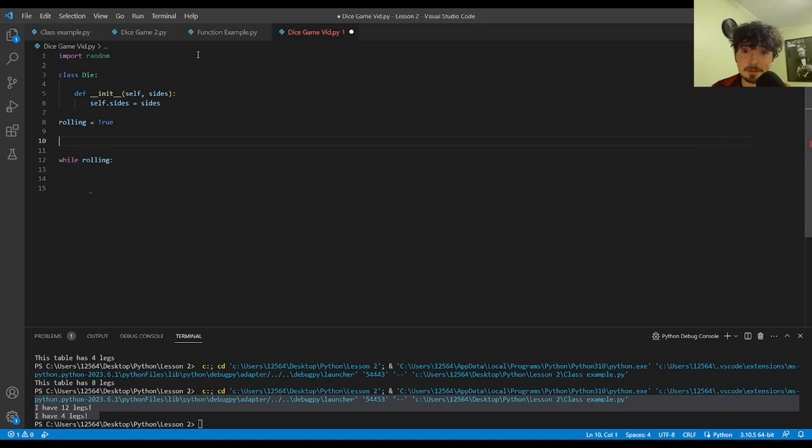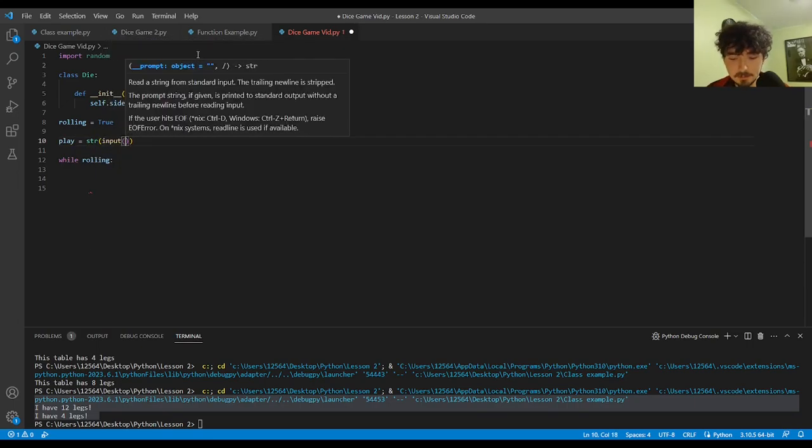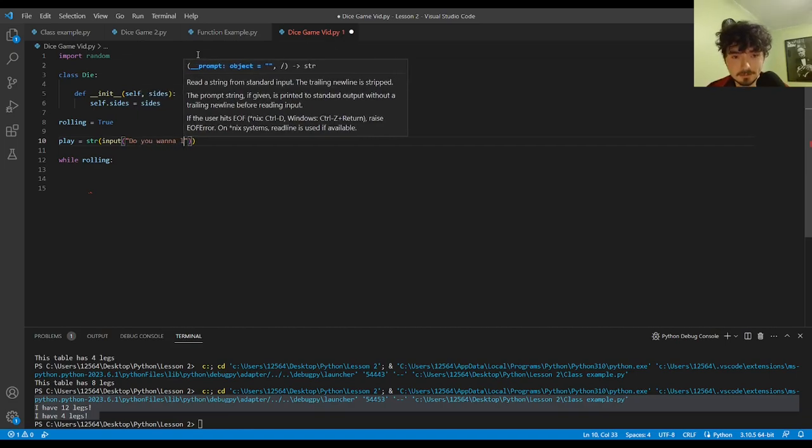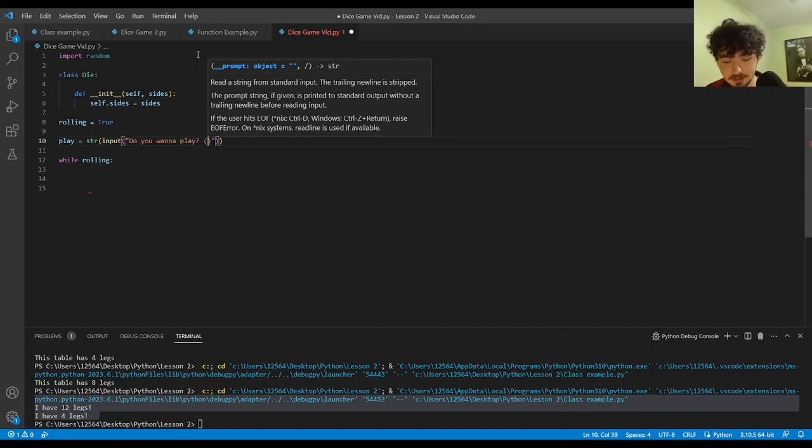Now the first thing we want to do is ask the player if they even want to play. So we're going to make a variable called play equals string input, and then we're going to say, do you want to play? Simple. And then if we want to be nice, we can add a little y/n yes or no option.